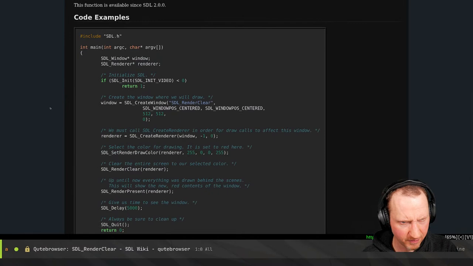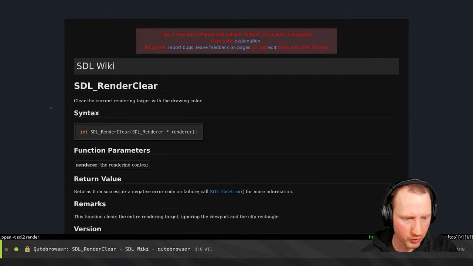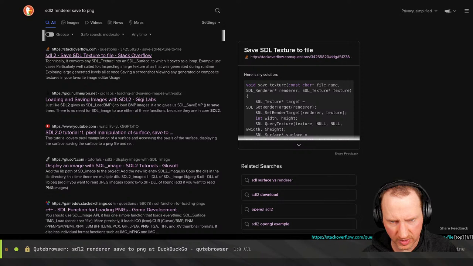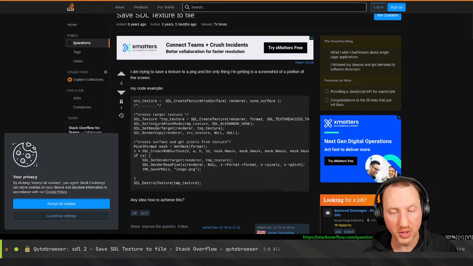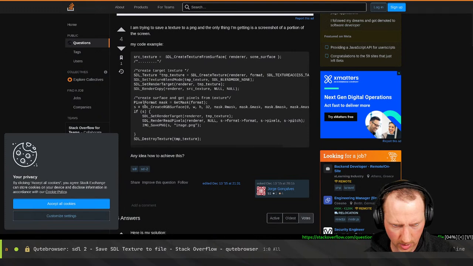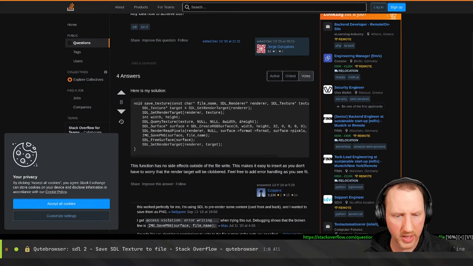Okay, so this is actually a full example, which is great because I kind of want to use renderer. I'm going to jump ahead a little bit and try to see if there is an SDL renderer save to PNG function. I feel like renderer doesn't let you do that. Maybe it does. Texture, render target. Ah, so you can just render to a separate texture with the same APIs. Set render target, query texture. Okay. Well, there we go. I think that's going to be pretty easy.